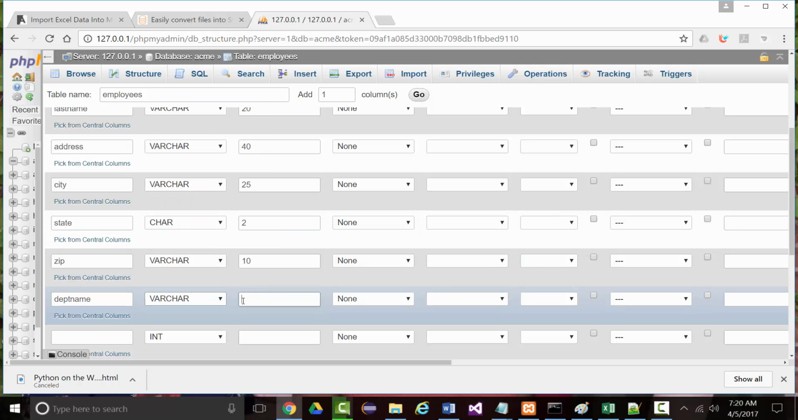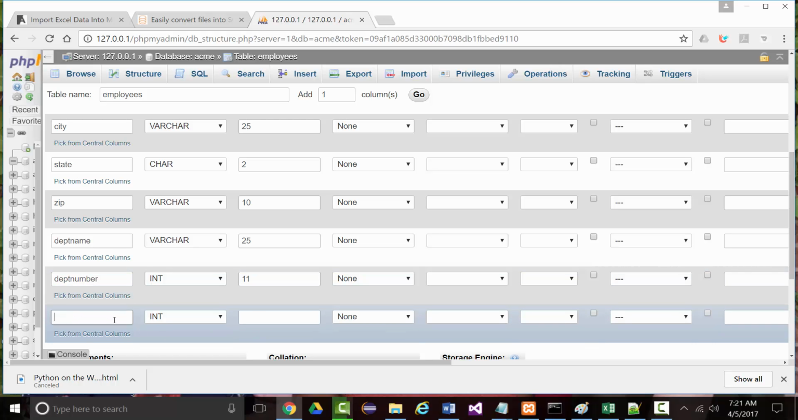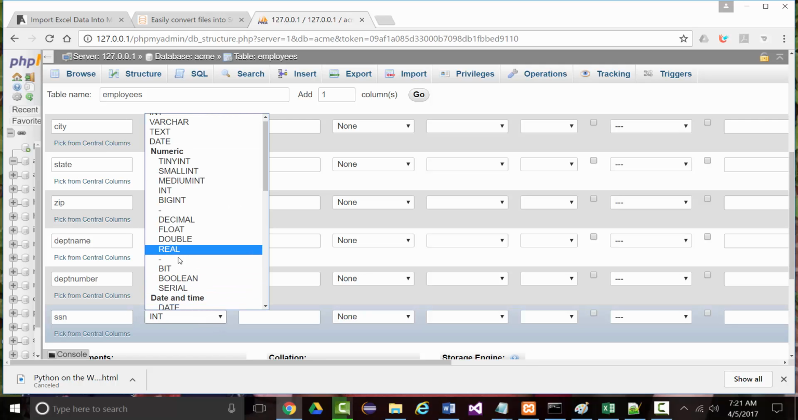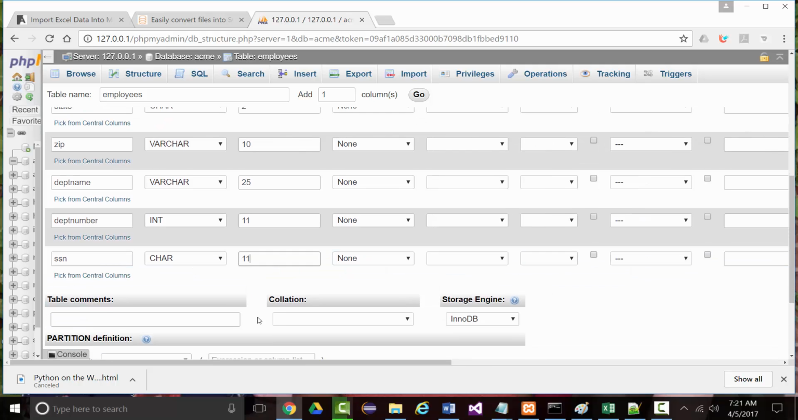And that will be of size 25. I arbitrarily made up these values, these names and these sizes. And a department number. That'll be an integer of size 11. Finally, we're going to put in the social security number, which we're going to actually make a fixed field of size 11, because that's number, hyphen, hyphen, number. That's 11 characters. So I've got all that in.